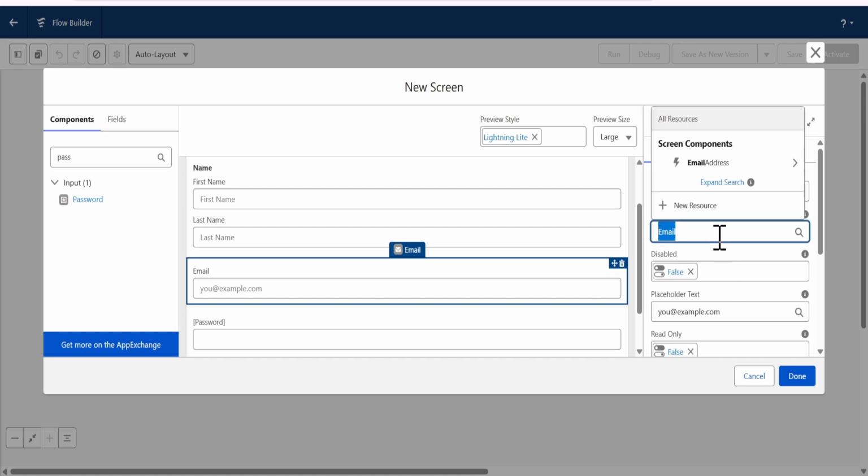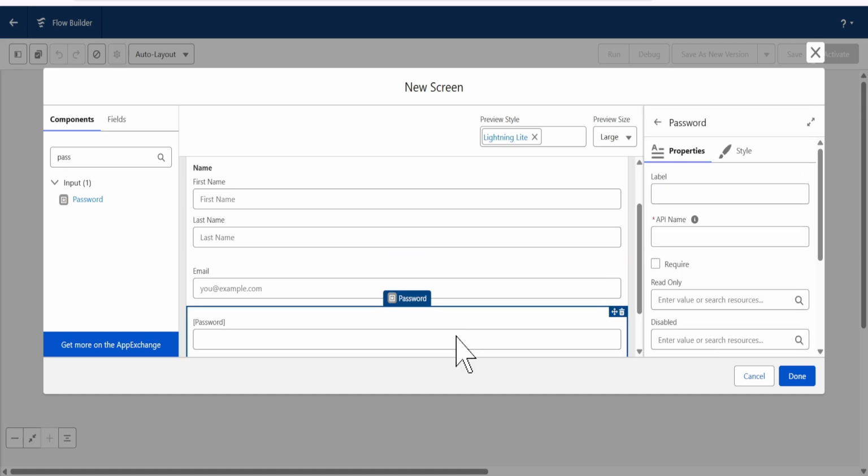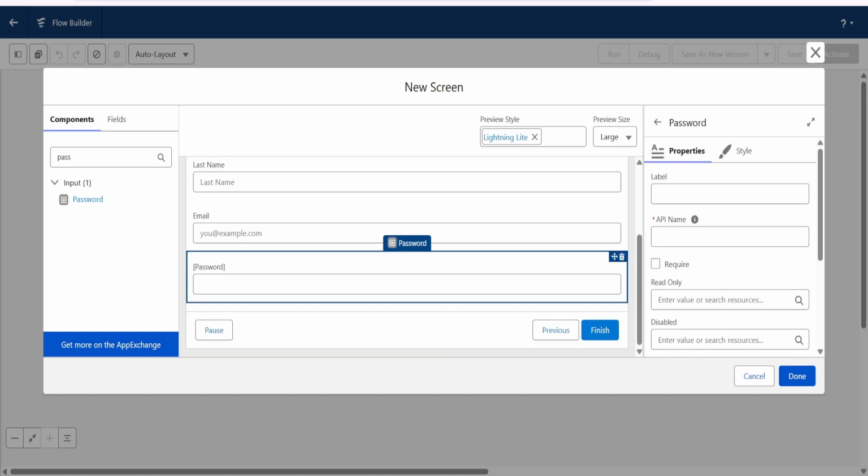At the top of the screen element, enter a screen label. This is the title users will see, so make it action-oriented and clear about what information is being requested. When your screen looks good, click Done. Then click Save for the flow itself.